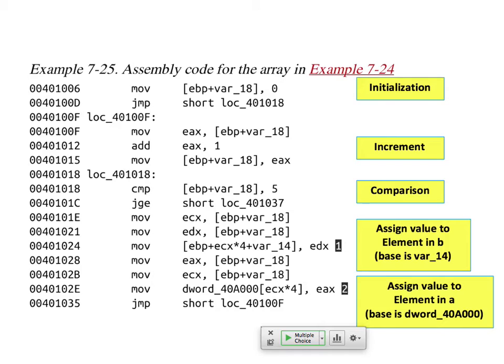This is going to assign a variable in the element in the array B. Now B is stored in var 14, and A is stored in this D word 4A4000, because A was a global variable, so it's far away. B is here in this var 14, which is on the stack. So this is the kind of math you're going to see. This is the way you usually spot arrays.